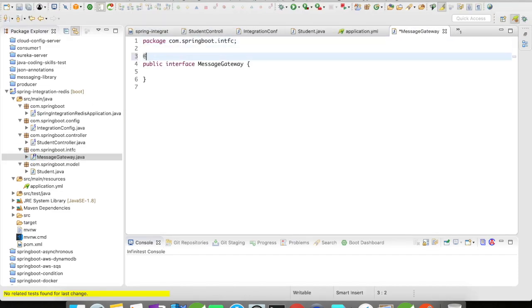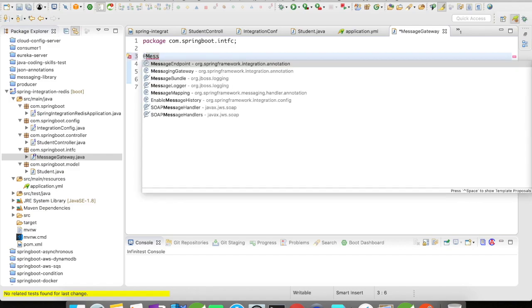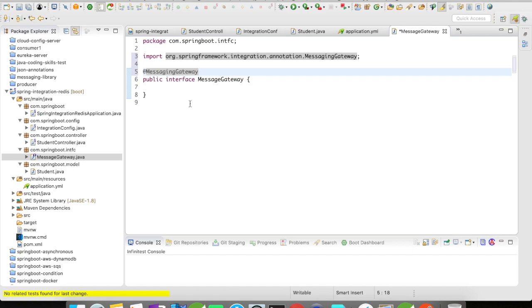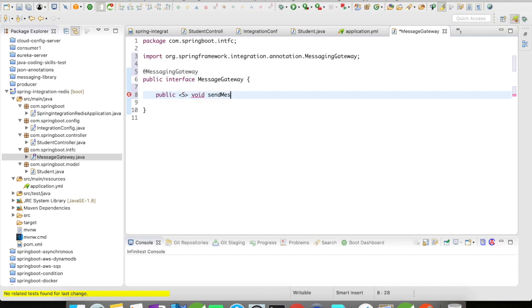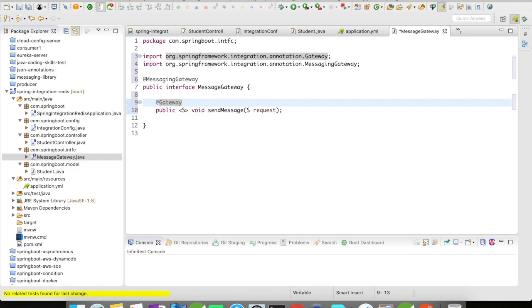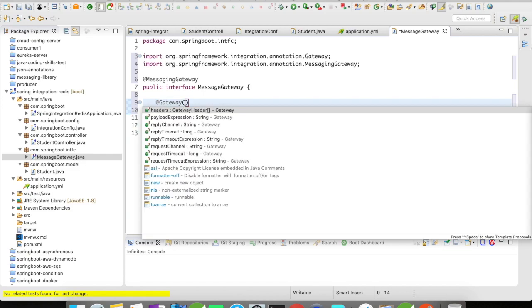I'm going to annotate this with @MessagingGateway. The @MessagingGateway annotation is an interface that serves as a proxy abstraction over the messaging structure, and you will have all your method signatures here. In our case, we are going to have a generic method that doesn't return anything. I have to annotate it with the gateway annotation, and let me also mention the request channel.